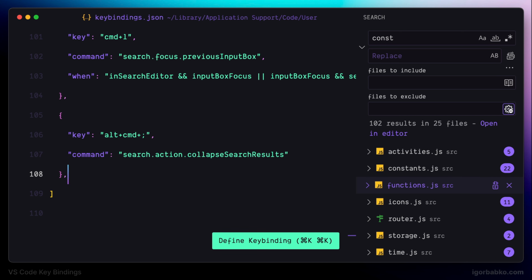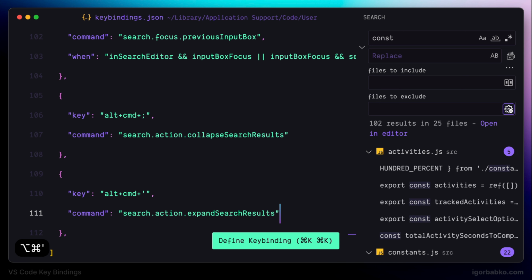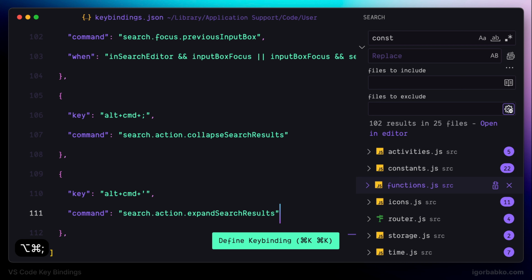If I'm gonna press Alt, Command, semicolon, as you can see, all search results were collapsed. Next, I'm gonna register a keyboard shortcut for the opposite action, which is expanding all search results. And for this, I'm using the following keys: Alt, Command, and quotation mark. And after saving the file, when pressing Alt, Command, quotation mark, all search results were expanded, and when pressing Alt, Command, semicolon, they are collapsed.